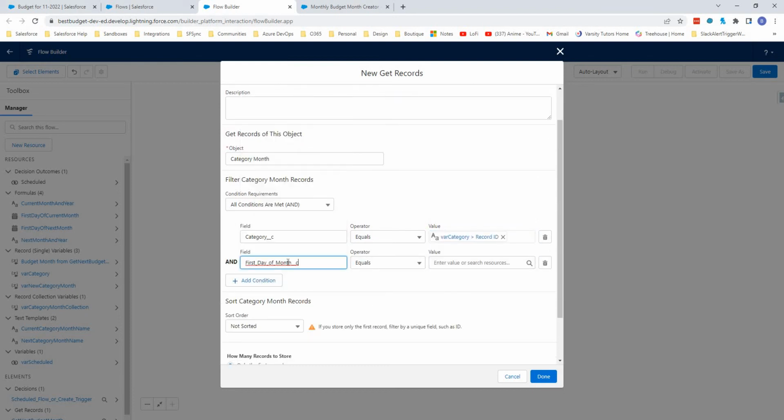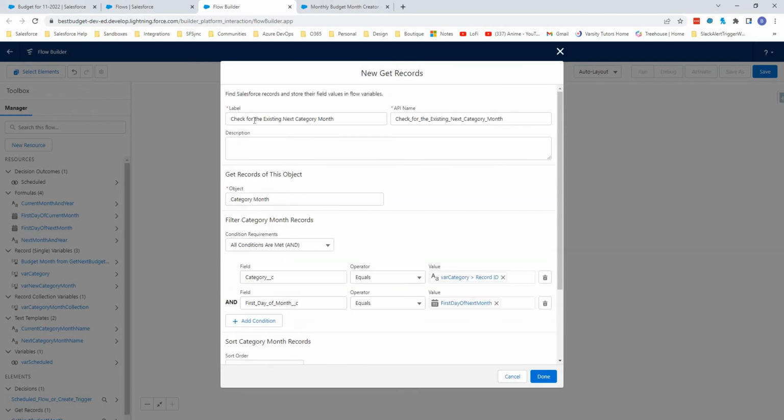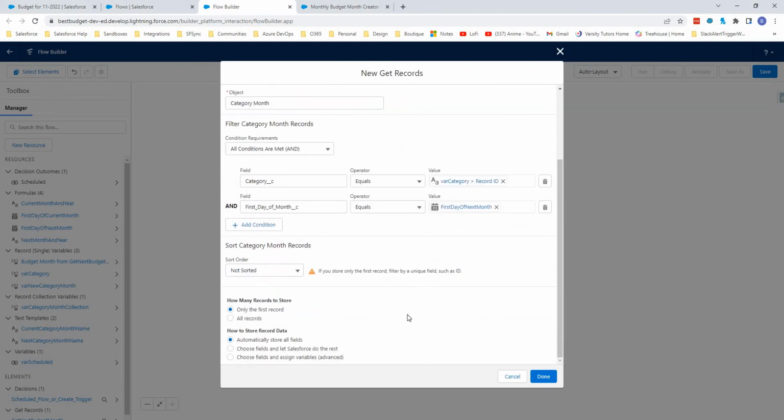And it's also going to make sure to try to find the one that is first day of month equals the first day of next month. So we're just checking to see if there is a category month for next month for the category we passed in.